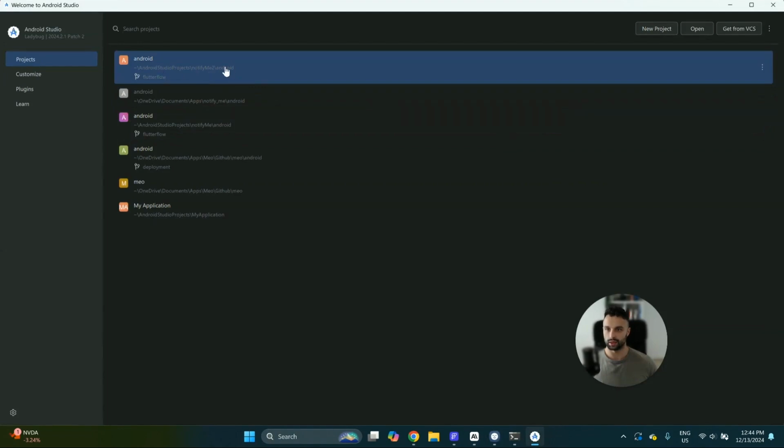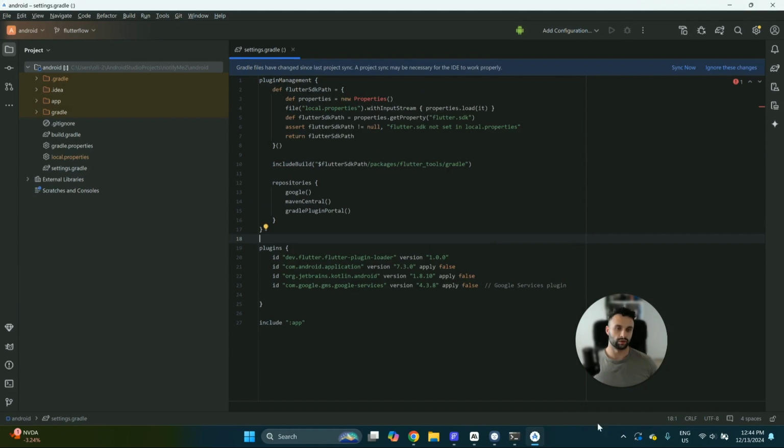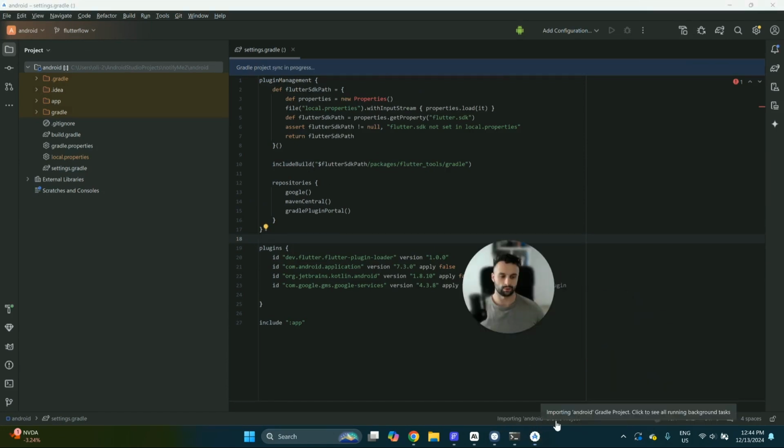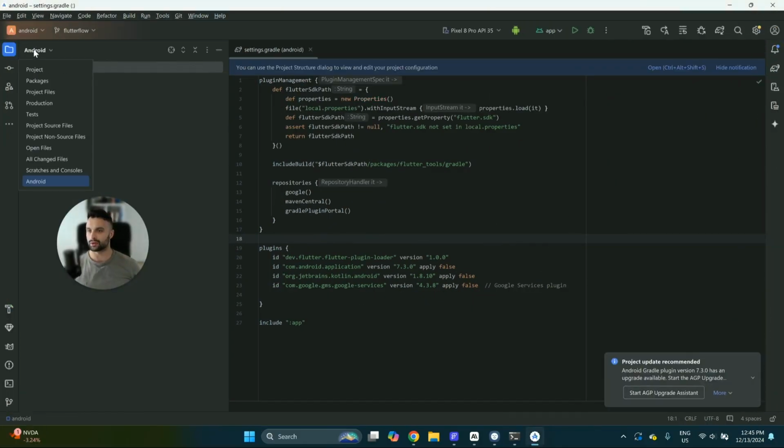Now the importing of the Android Gradle project should work at the bottom. Oh, there it is. Importing Android Gradle project. Once it's completed, we should get our Android drop down here. Okay, so the loading finished. It switched to Android automatically, but if it didn't, you should get this Android drop down menu.